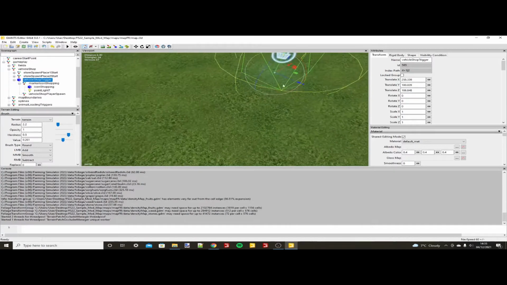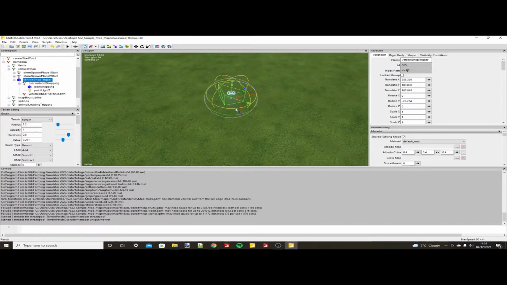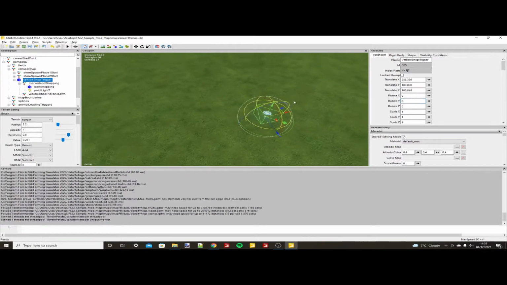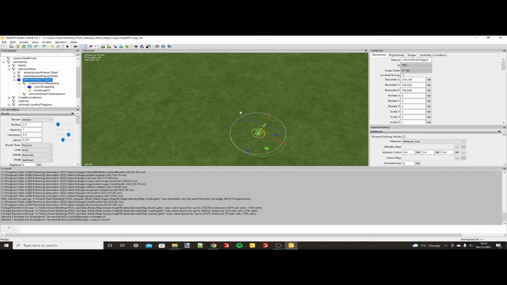And you can also rotate using these round circles that go around the object. So you see that the numbers in here change. If you want to set it all back to zero, you can. If you just want to rotate it 90 degrees, you can do that. So that's the basics of moving objects.